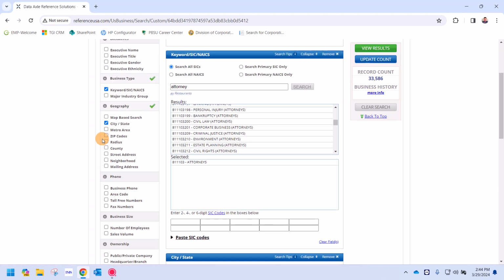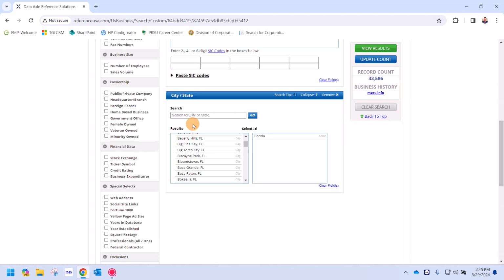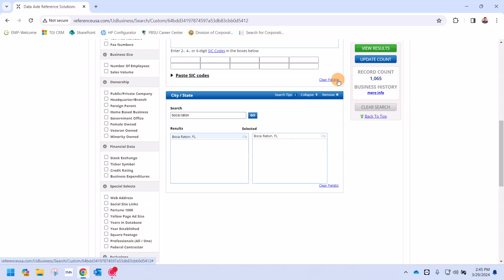Now, what I'm going to do is remove Florida, Boca Raton. Now I have 1,065 businesses here. So I'm specifying I want, in the city of Boca Raton, attorneys with that SIC code.